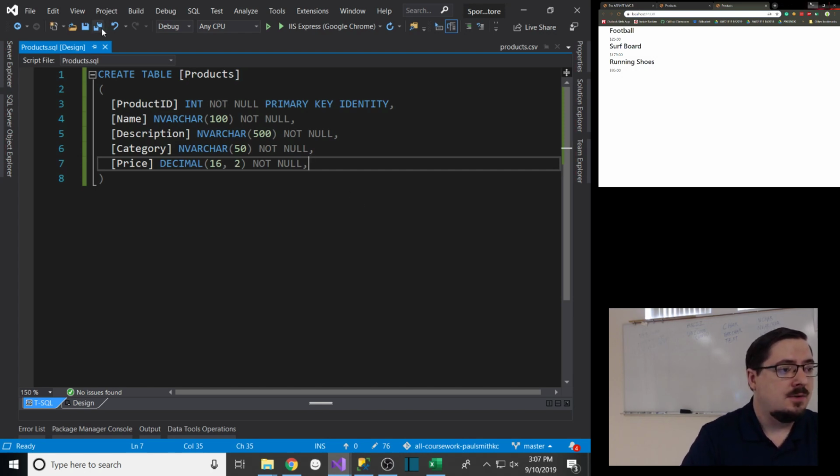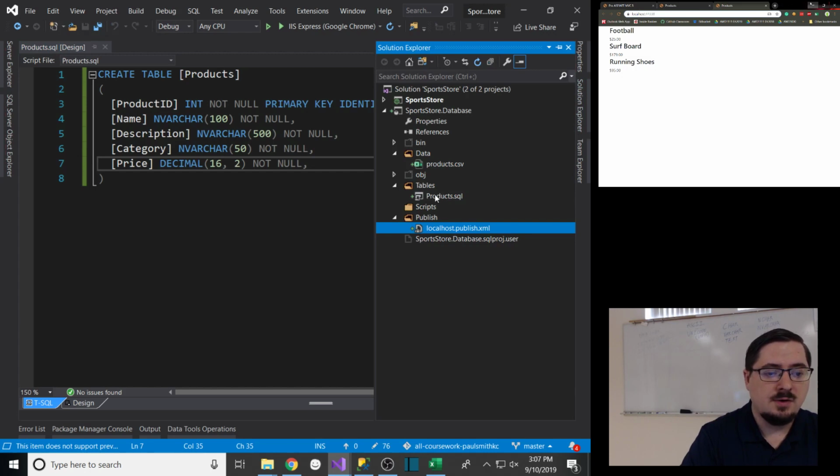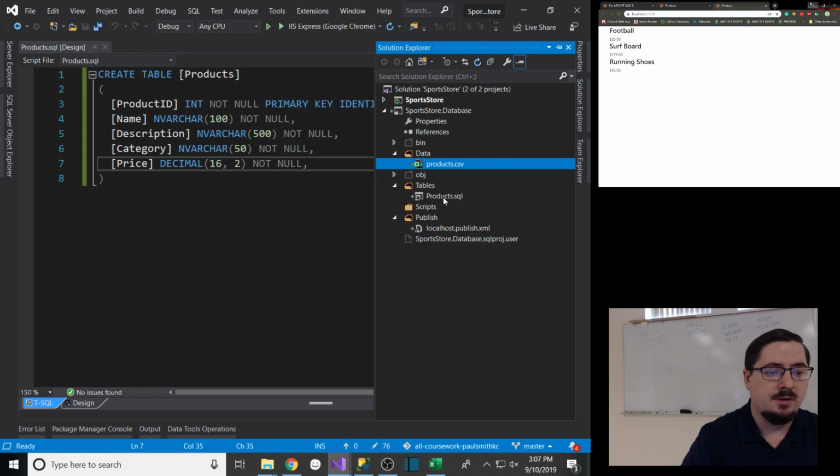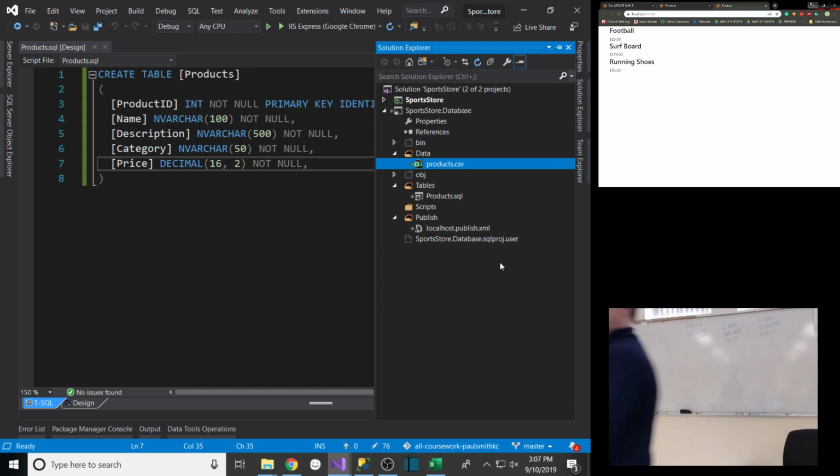Okay. So I've got that definition set up. So what we should have here is product CSV under the data folder. I have a products.sql here under the tables folder, and I have a localhost.publish.xml. Okay? Everybody have that? Hands up if you have that structure set up. Actually, I have trouble getting that under the data folder. Right click. Hit open file in products folder. Oh, it's there.